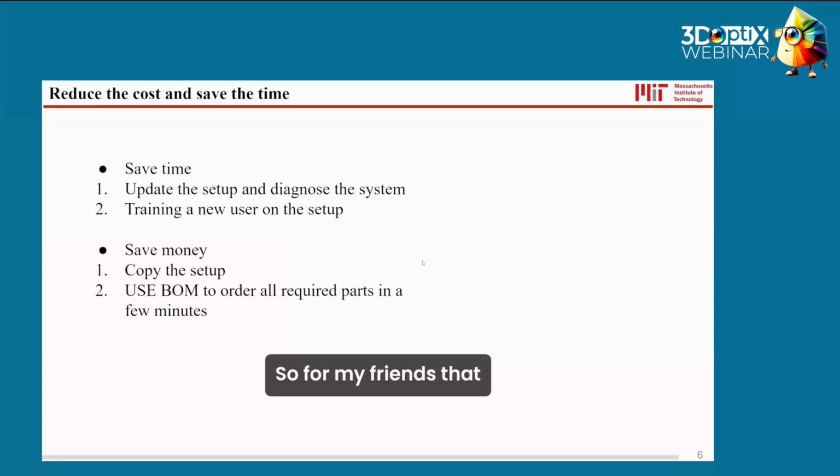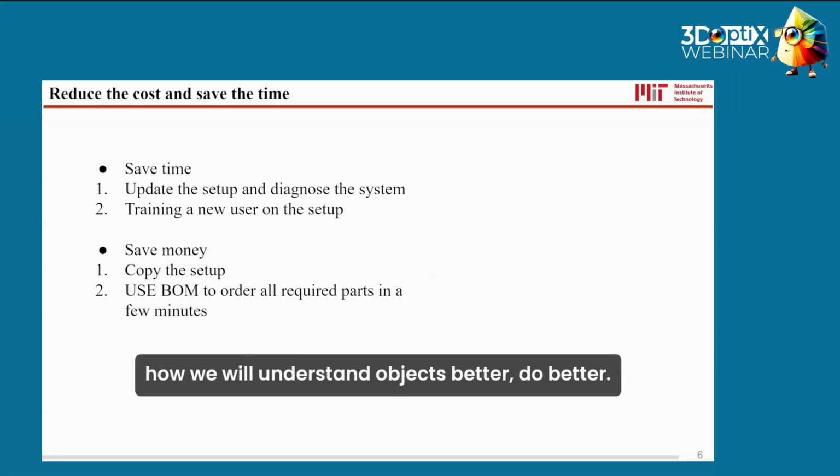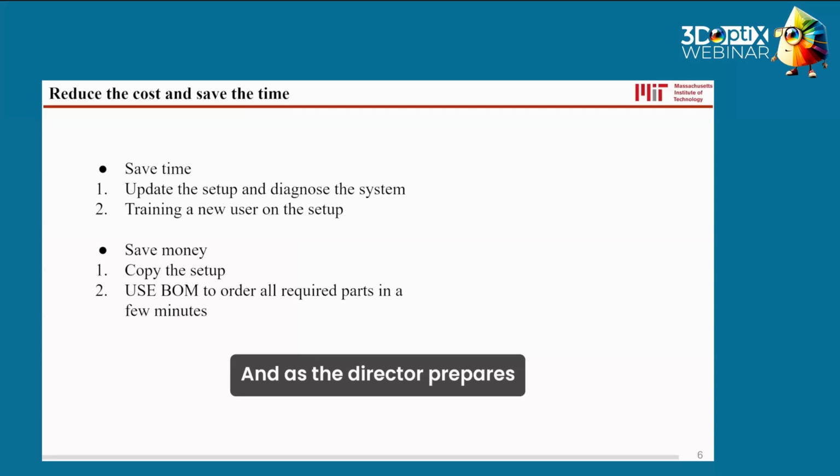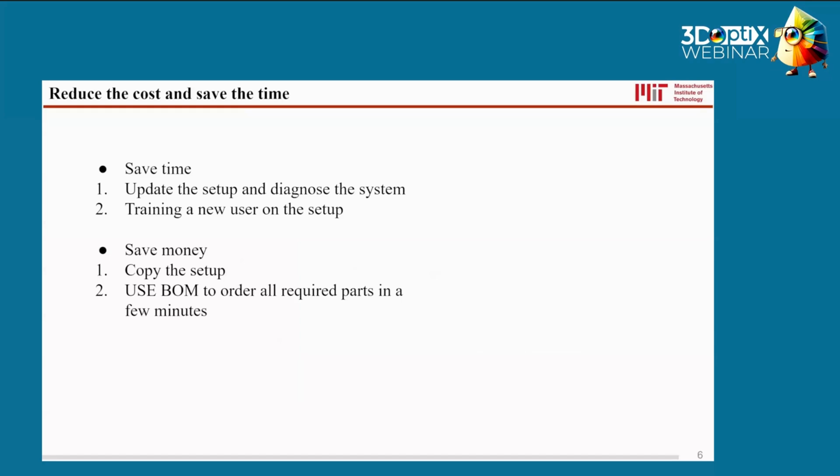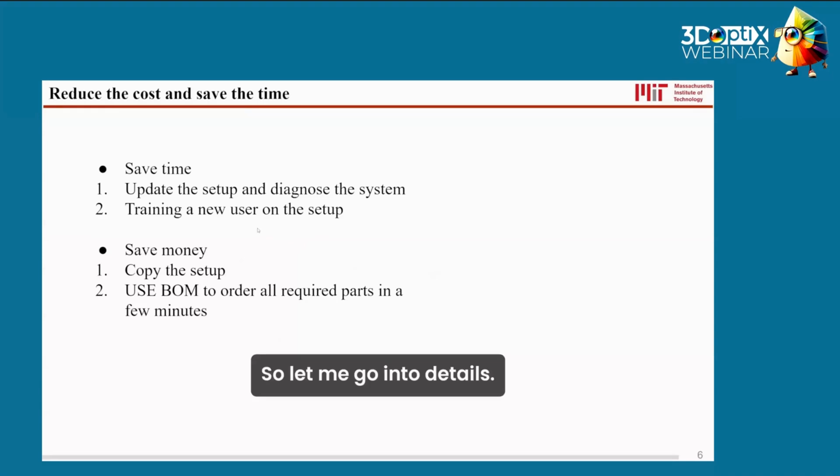So from my experience, other than all the technology part, all the advanced analysis which will help you understand optics better and do better analysis, the direct tool experience for me is that it saves the cost and saves the money for me and our lab. So let me go into details.